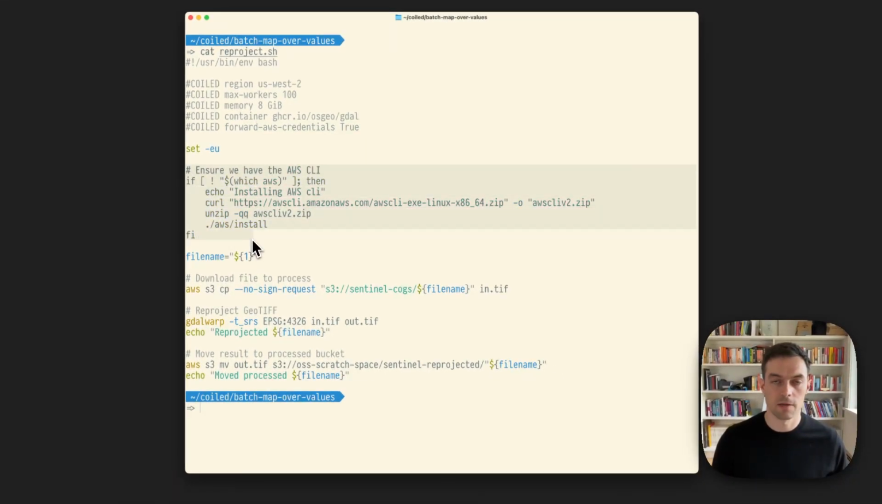We ensure we have the AWS CLI installed and use it to copy data to the VM. We reproject the data using GDAL, and then we move the data back to S3 when we're done.